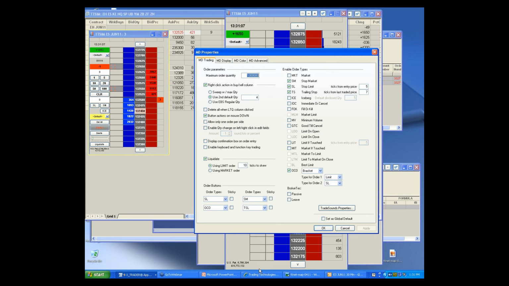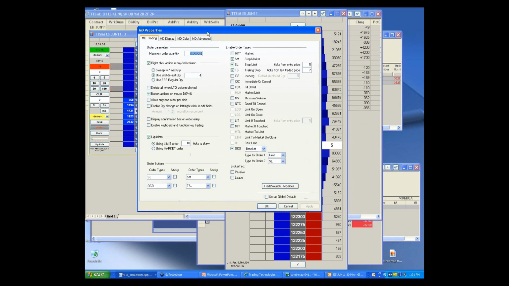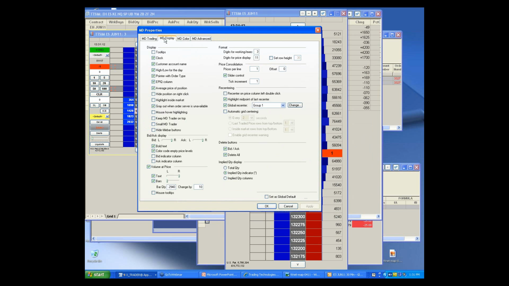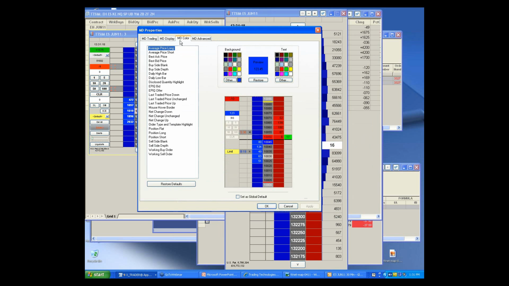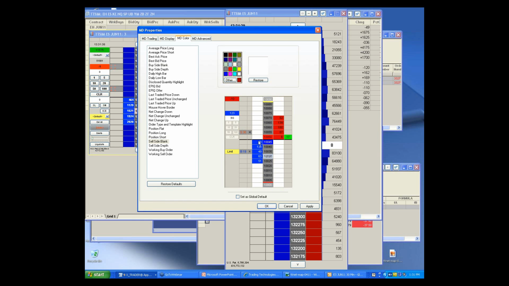And I think there were just a couple more things that I wanted to mention in here. So like I said, this is the display. Anything visually, think of it that way, that you'd want to change, take off your screen, just go to the MD display. MD color, all the different colors that you may want to change. Let's say if I wanted to change the buy side blank color, it'll highlight it, letting you know that's what you're about to change. Maybe I want to make it white. And maybe now the sell side blank as well, make that white.